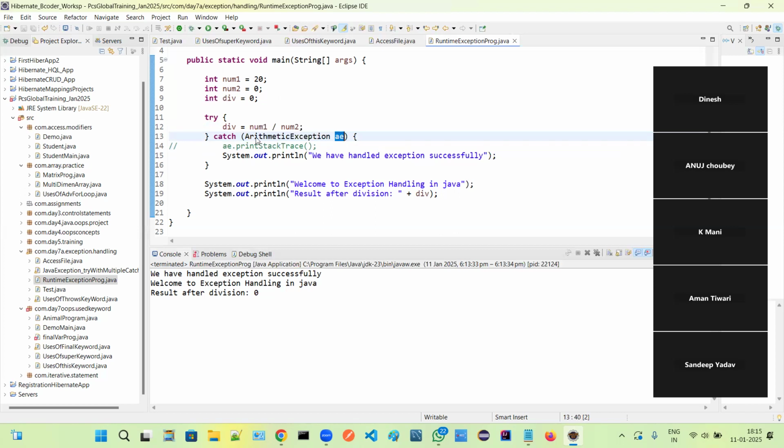So this is the corresponding exception class which we are creating. We are creating the object, but the parent exception class is what? Exception e. Exception means any kind of exception that occurs over here, this one is responsible to handle it. That's it.